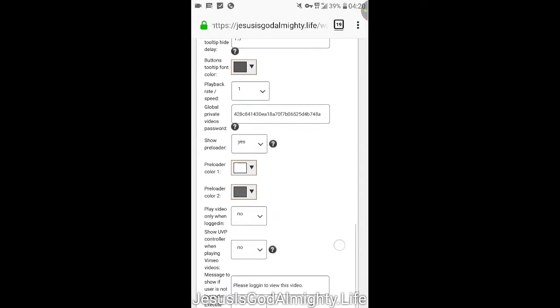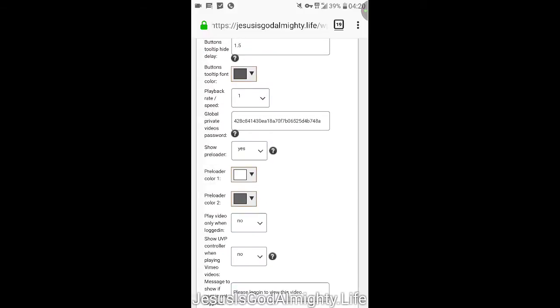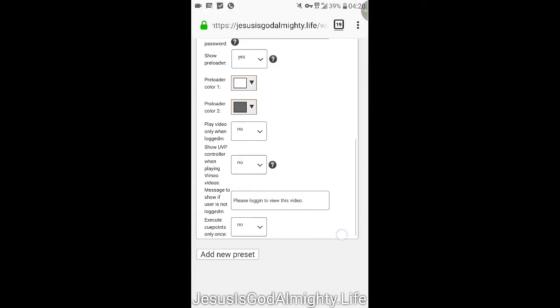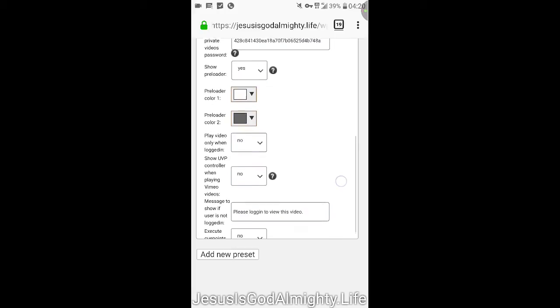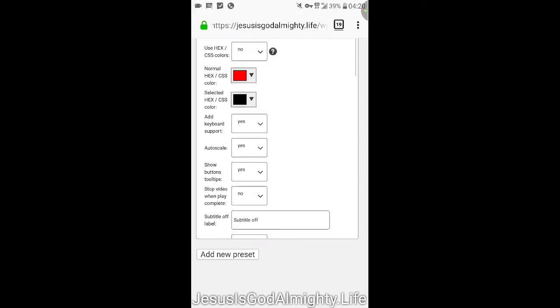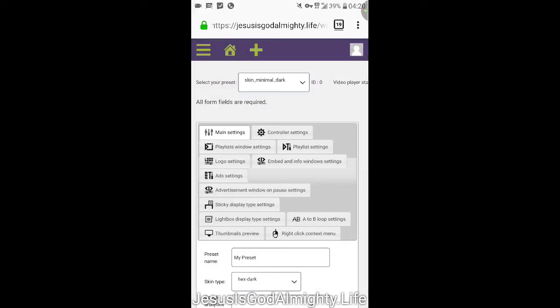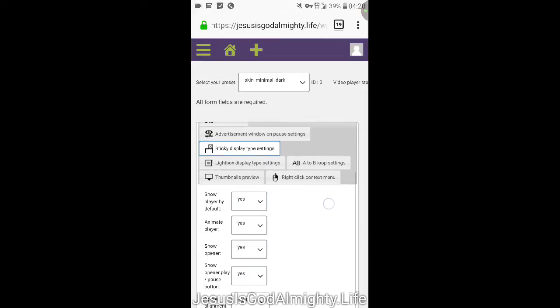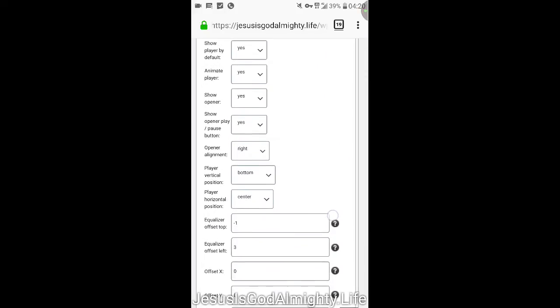Here we have the global private video password. Interesting that the other one actually doesn't have it. I guess that might be a mistake. Show controller, play video only when logged in, and so forth. But I don't think there's any continual thing in this either. Sticky display type settings. Animate player, show opener.